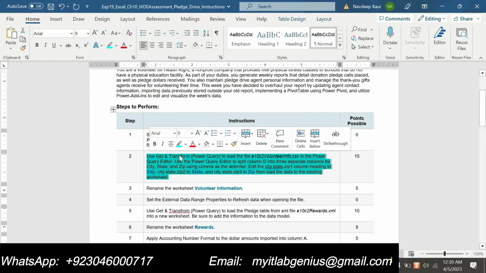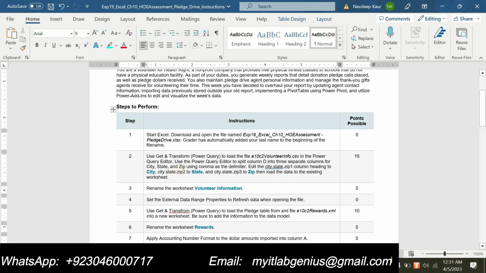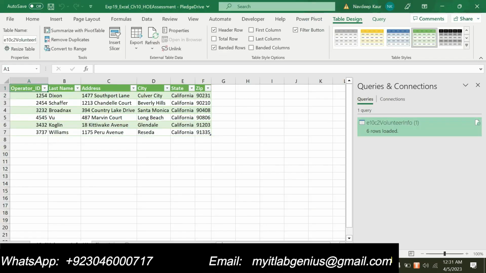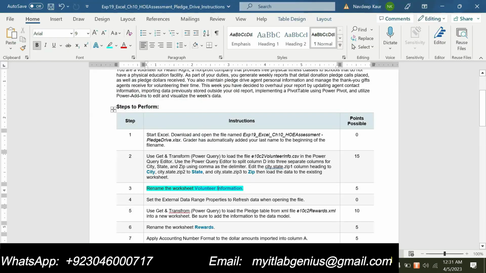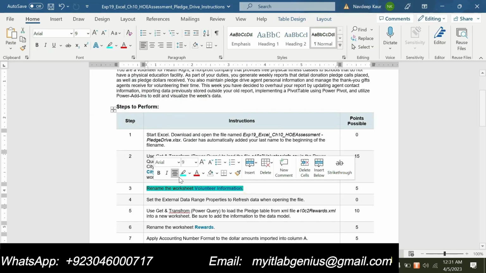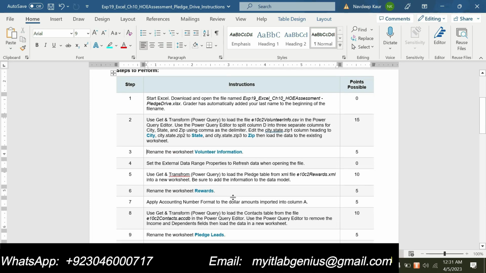We have completed this step and now we're gonna do step number 3. In step number 3 it is saying to rename the worksheet volunteer information. So we are supposed to change the sheet name. Let's change this. It should be volunteer information. We have changed the name of the worksheet, that is the volunteer information, according to step number 3.